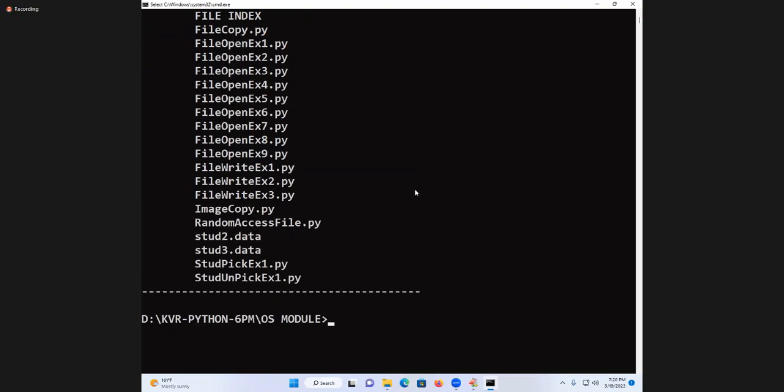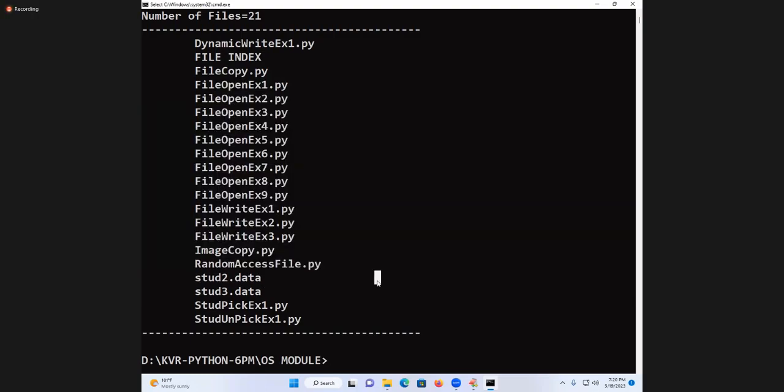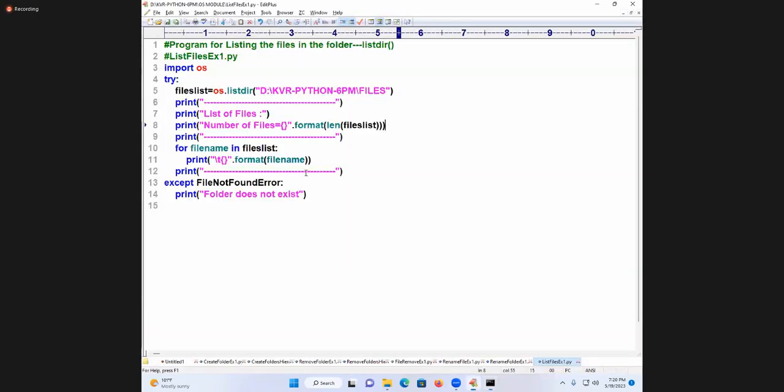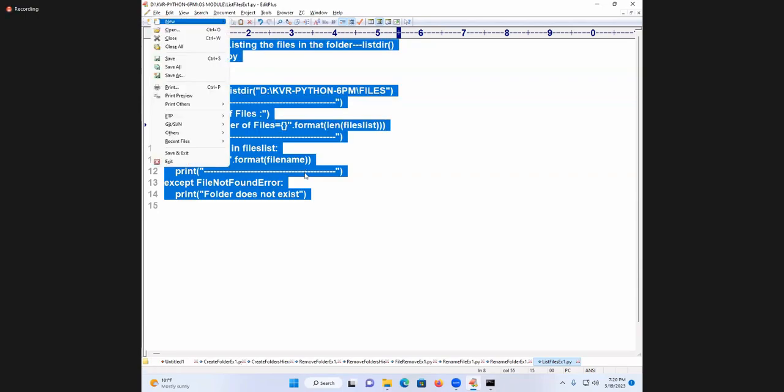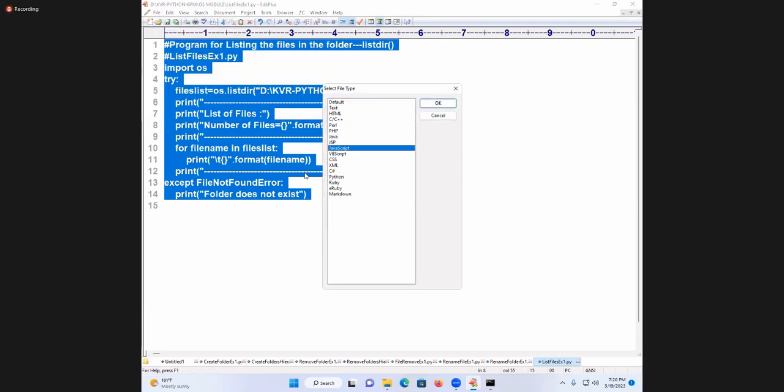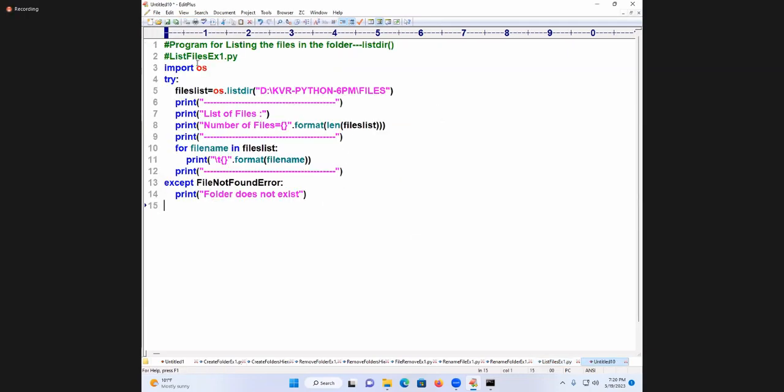Now I want to go for only Python files. How do you get it? Simple. Now see, list dir. Any logic, students? See, list files example 2.py, finding and listing the Python files. Python files means having which extension? .py. If I write number of files, it means the total number of files is printed, but I will print the total number of Python files.